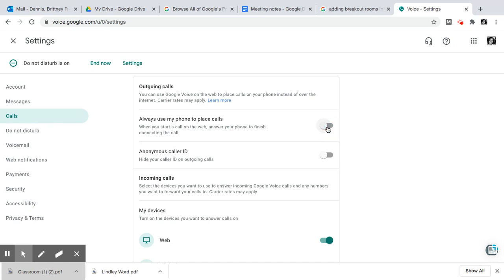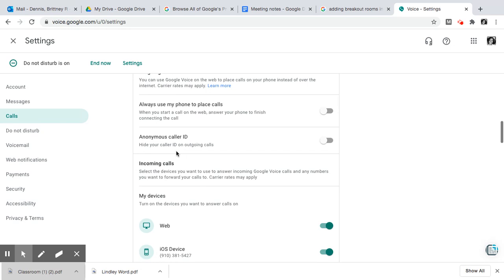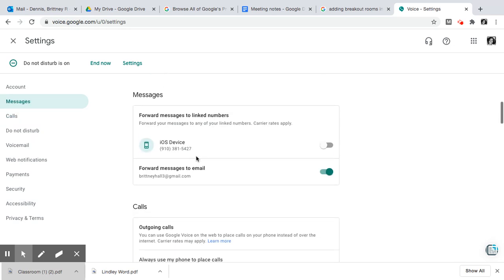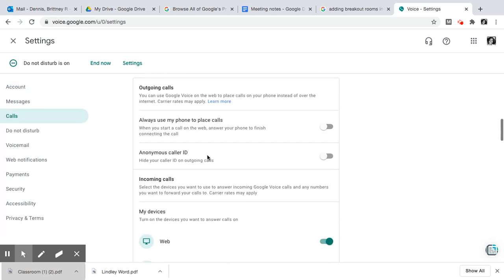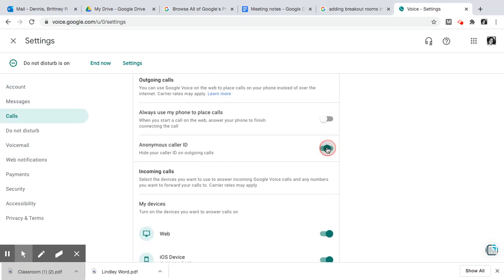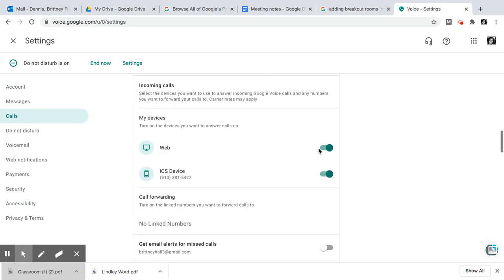So when it says use my phone to place calls, you can turn this on if you want to dial out using your phone or if you only want to call from the web. And then it says anonymous caller ID, which means when you call, you can make it so that this number doesn't show up. I wouldn't do that because then it's going to be a blocked number, but you can.